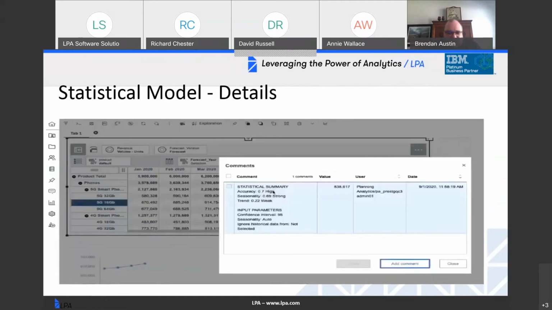After you hit OK, it brings that information back into your model, and it automatically adds the comments associated with that prediction. So when I right-click and look at the comments associated with that 5G 15 gigabyte phone, it tells me the statistical summary, what the input parameters were, what the predicted value was, and then who actually ran that model and when they ran it.